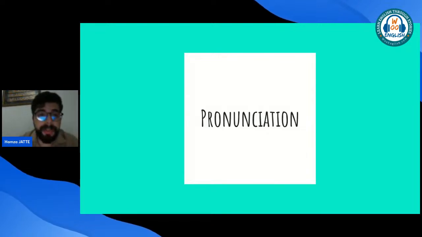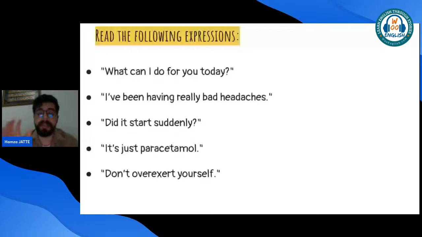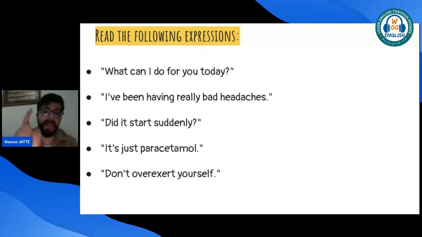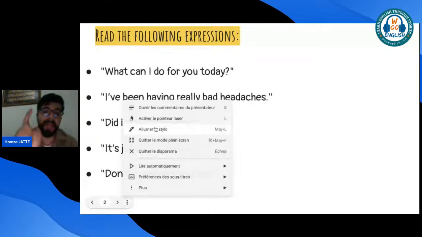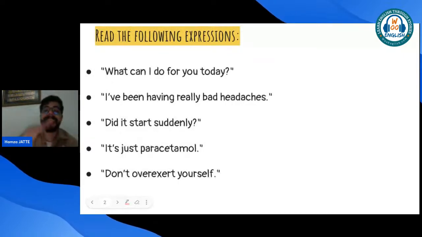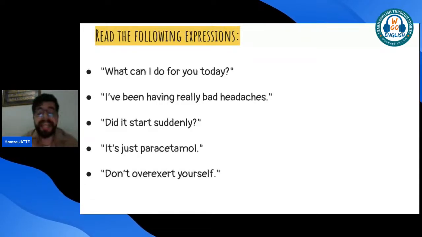The pronunciation for today will be a little bit different. It will be just a few expressions that we usually use at the doctor, and what you need to do is to pronounce them for me. Maybe you can pronounce them at home. Of course I will not be able to hear you, but since you can hear me, I will pronounce them for you. You can repeat them for me at home. Let me start with the first one. What I want to focus on today with these sentences is what we call in English intonation. Intonation basically is how you sound when you pronounce a sentence.